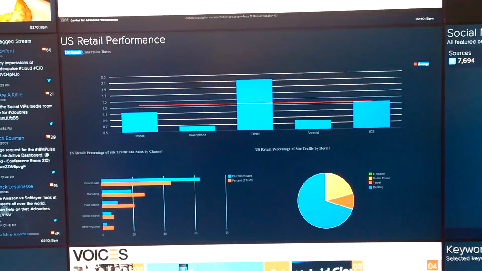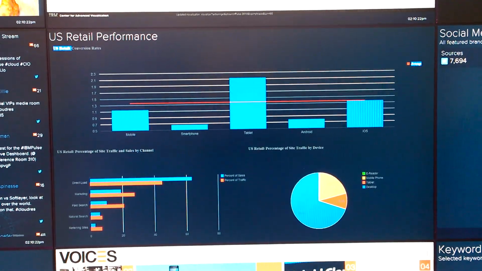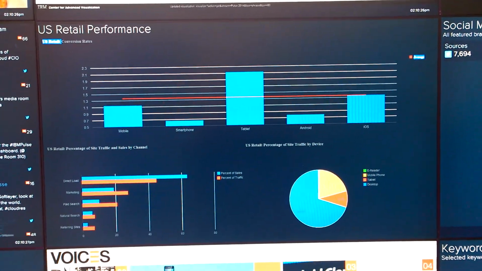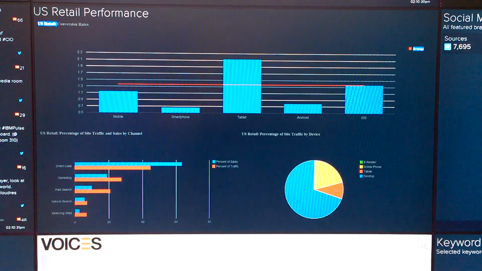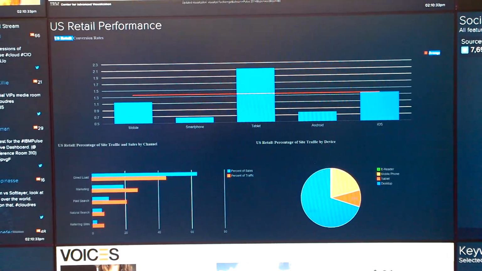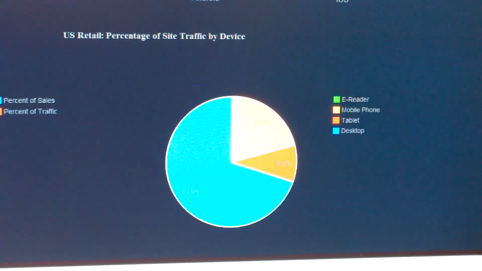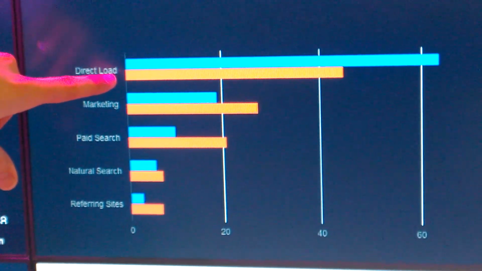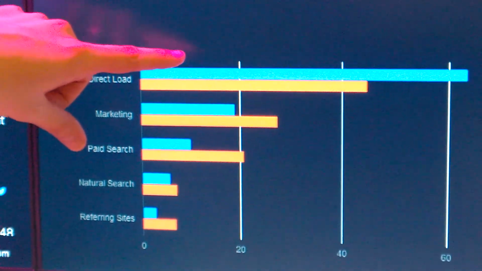So this is Core Metrics right here in the middle, also IBM technology. Currently it is displaying the US retail performance to date, or real time right now, of where traffic's coming from. So the pie charts show whether it be desktop, Mac desktop, tablets, mobile phones. And over here is what's interesting: where the traffic is, how it's turning into dollars. So the red is where the traffic's coming from, and this is how many purchases they made.